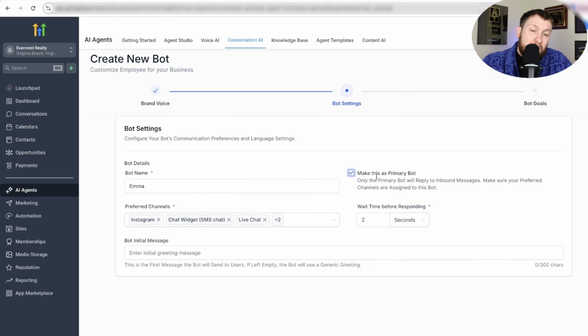You're probably going to want to make this the primary bot if you're only having one. And then wait time, I would do 5 seconds. It just is a little better. So once you have all that dialed in, we click next.